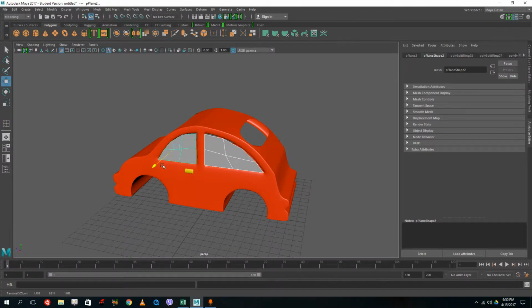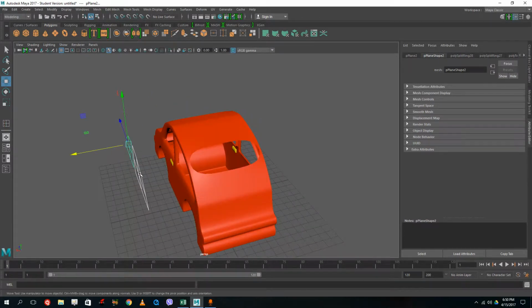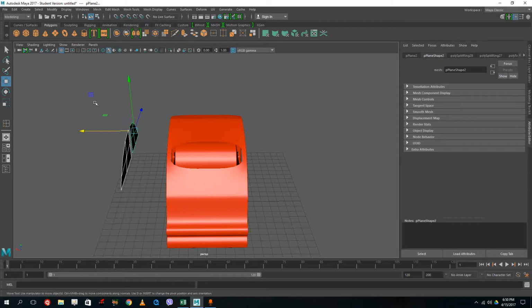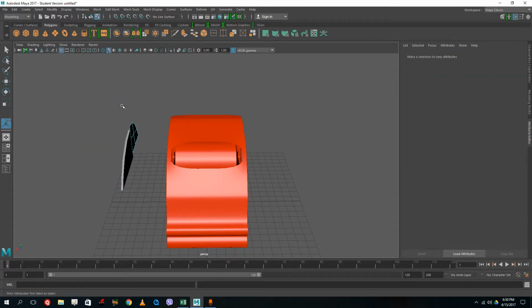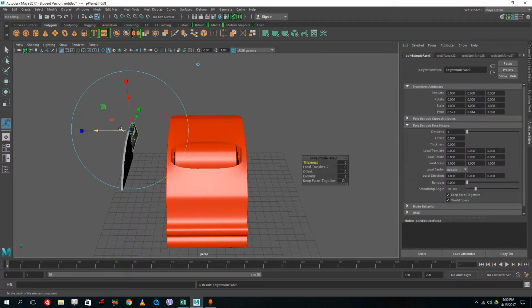So let me just move this to the side just like this, and then I'm gonna expand both of the objects. So let me just go to my faces, select the faces, and extrude this out a bit. And I'm gonna do the same for this one as well. So extrude the faces just like that. Okay, and there you go.